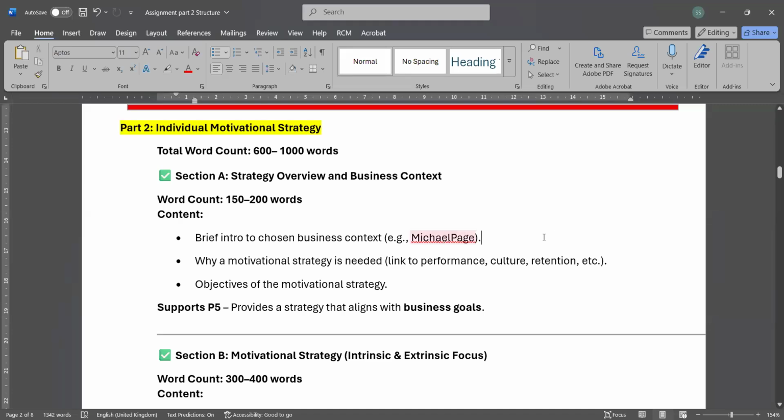So from that organizational context, you are going to discuss why we need a motivation strategy for this organization, for the purpose of managing performance and the retention of employees. Based on that company, you link the objective of the motivational strategy to achieving the business goals. I have already told you that you have to link with the business goal. Then you need to see what kind of business goal that company has, and link these together.